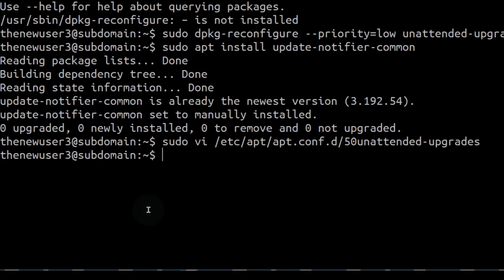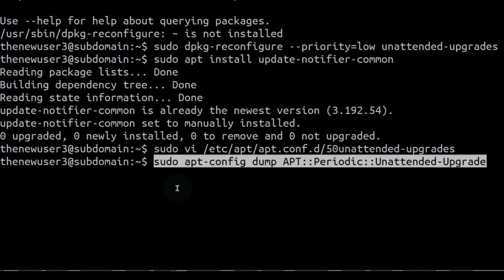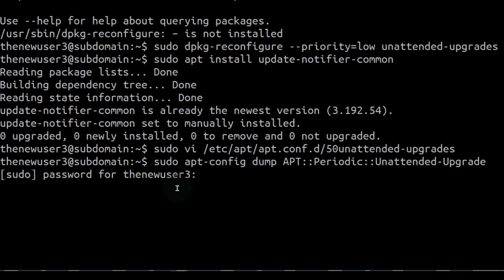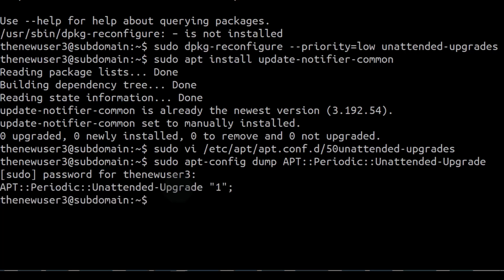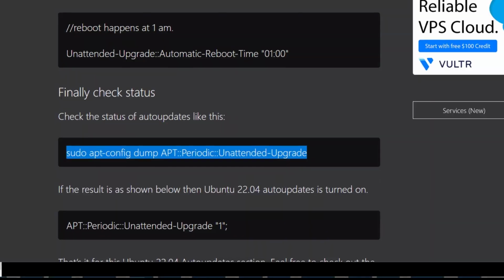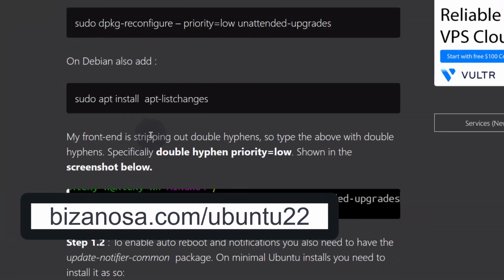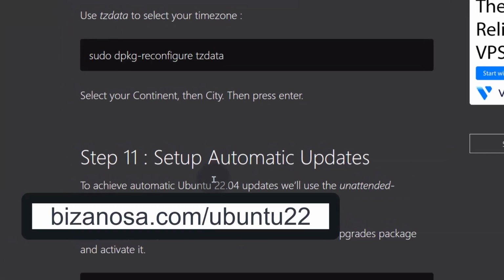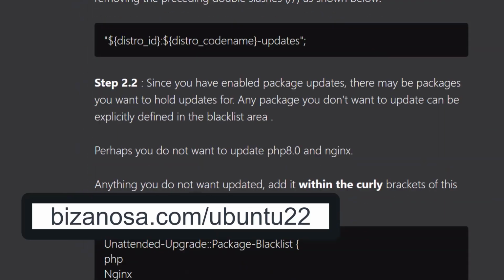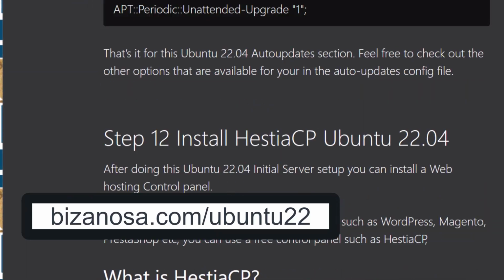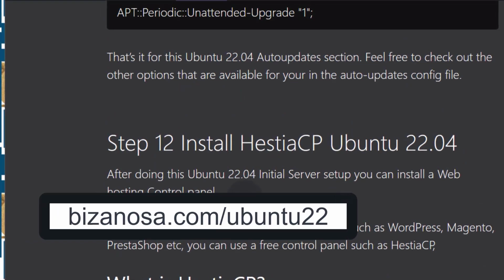There. And let's just check. So if we receive a feedback, then it means that our automatic updates for Ubuntu are turned on. There you go. So unattended upgrade, there, it will check it every day. If you want it for every 7 days, you can change that to 7. So that's pretty much how to enable automatic updates for Ubuntu 22.04. You can follow this to enable automatic updates for Debian 11 as well.